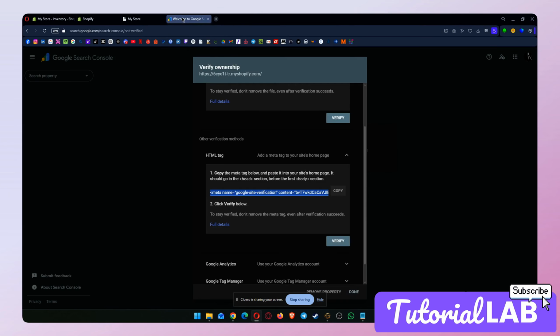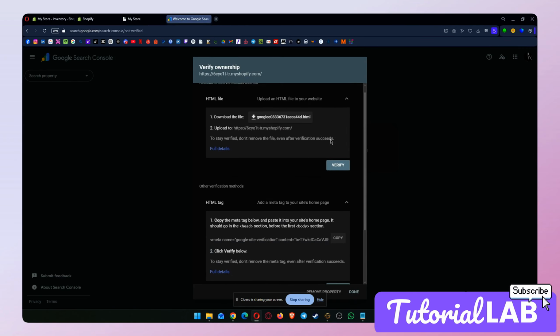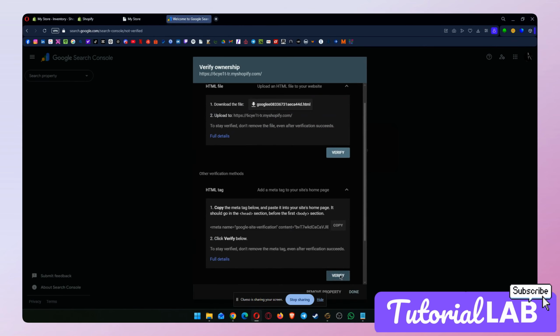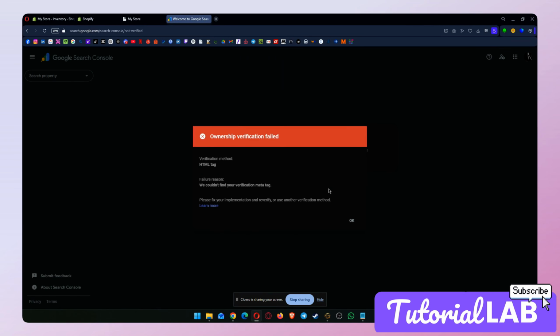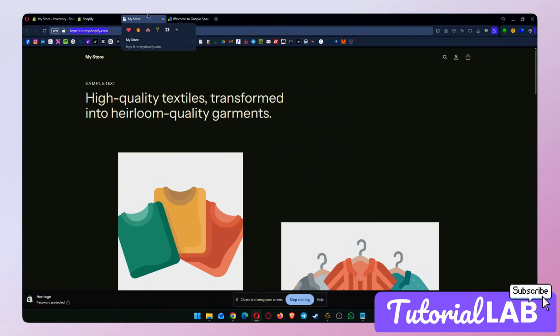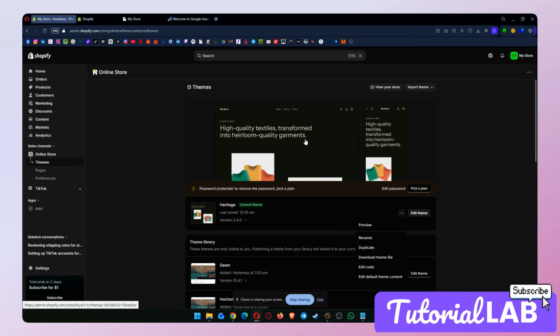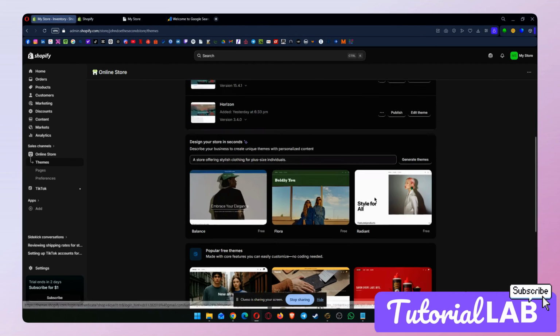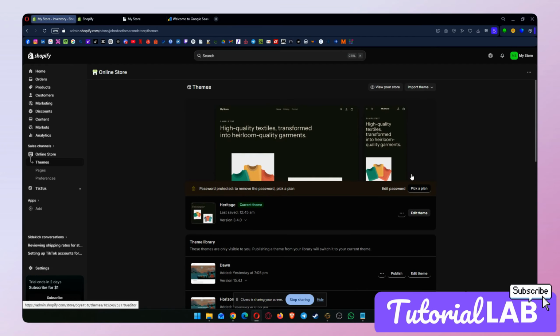Once it's saved, go back to Google Search Console and click Verify. This may take a few minutes. Sometimes it may not work on the first try. If it fails, just try again until you successfully verify your store. Once verified, your Shopify store can now be found on Google. You will just need to be on an active plan so your store is open and accessible to the public.